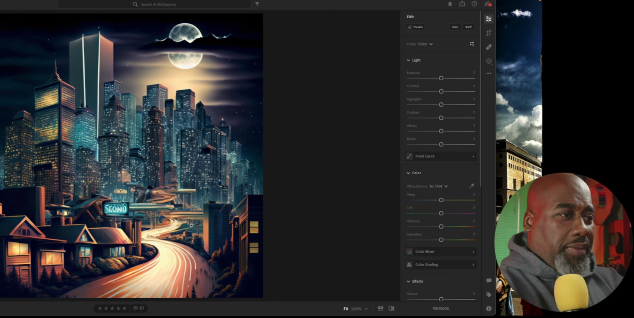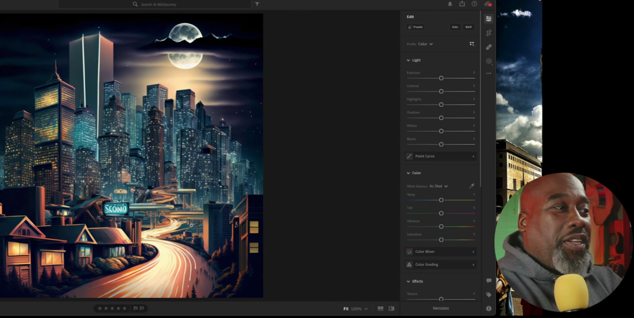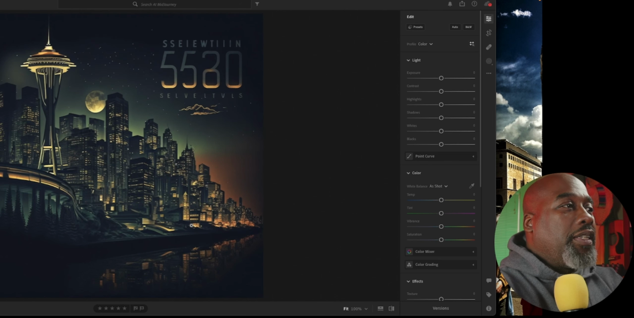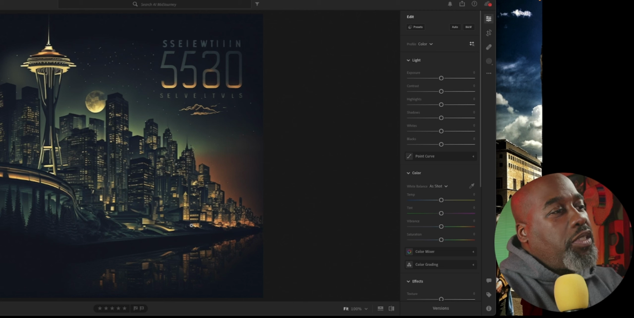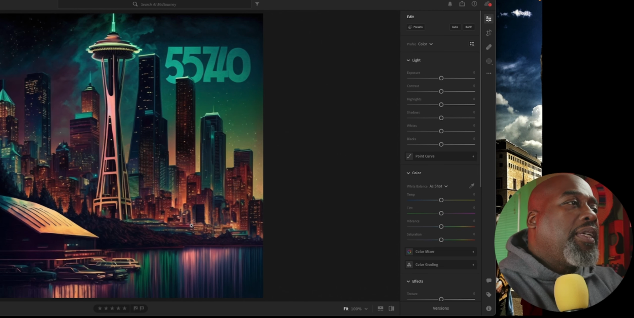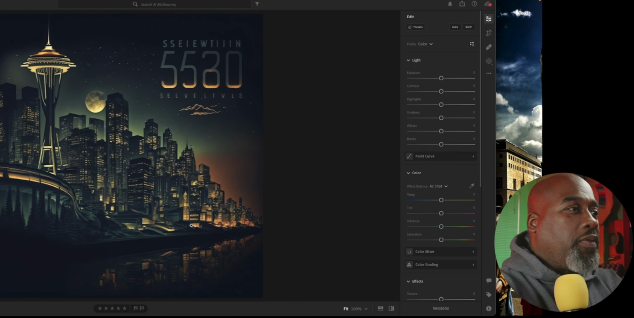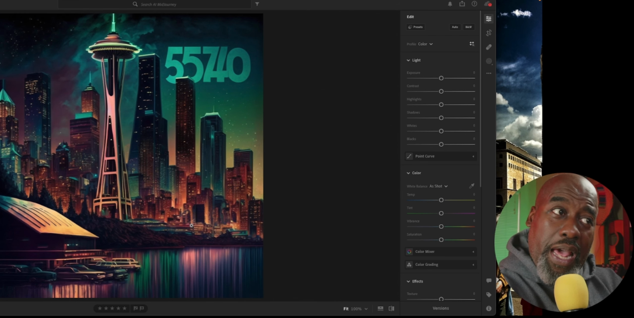I mean, that ain't Seattle, but I guess it could be a little. There are some buildings that really do look like Seattle's skyline. And that's pretty cool. And they really got the Space Needle right in both of these, which they did not in the earlier one.